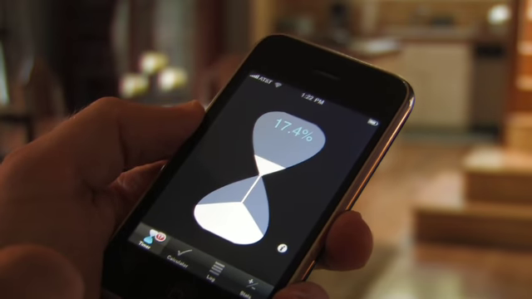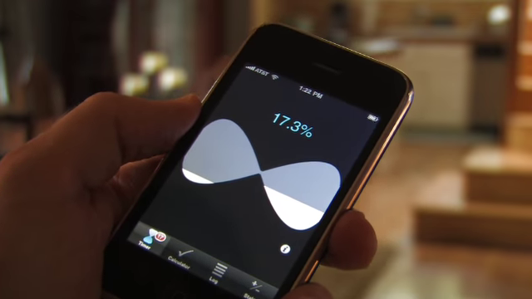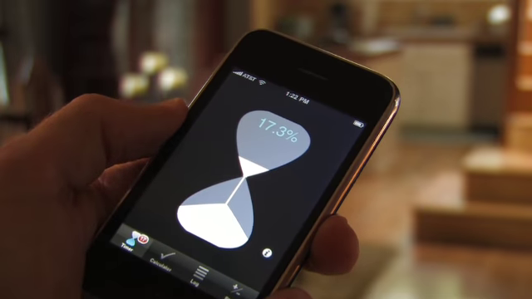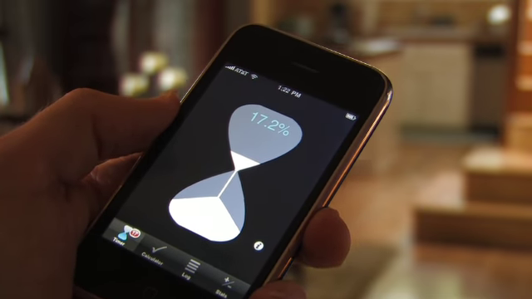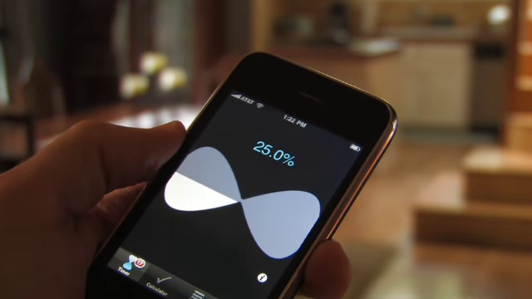The timer is activated simply by clicking on the timer. Right now it's in the off position. We see it at 17.3%. To start it up again, just tap it again. And it starts trickling away. You can reset it to your default value by giving it a quick shake.